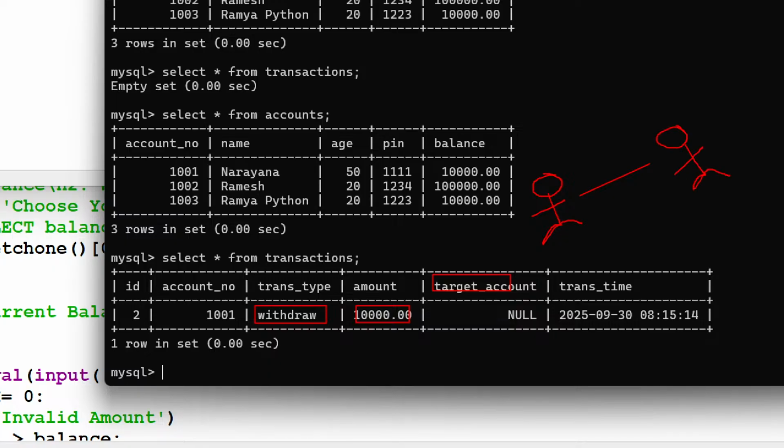Okay. My account number how much here? My account number is 1001. My target account number, meaning my friend's account number, how much here? 1002. If I do the transferring amount at that time, this will be the target account, guys. But in this case, I'm not transferring. This time only withdraw only. That's why no target account. That's why null is there. And you can see the date time also recording, guys. That's all.